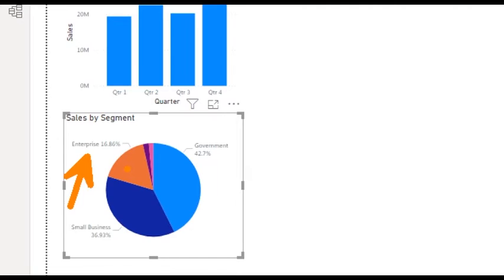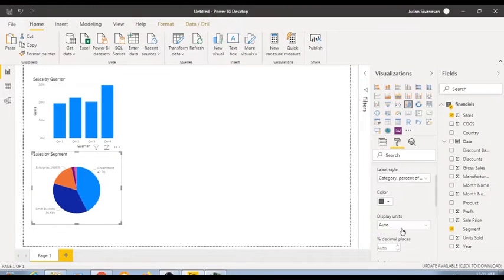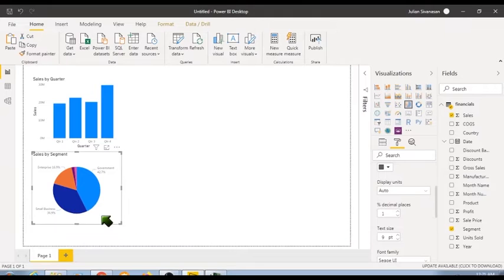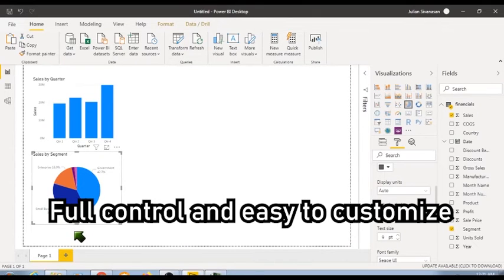Now I want the percentage to be 1 decimal point, so I'm going to scroll down a little bit, and the decimal places here, I'm just going to type 1 here, so it's going to show it in 1 decimal point. So there you go. It's so easy to customize your visuals.